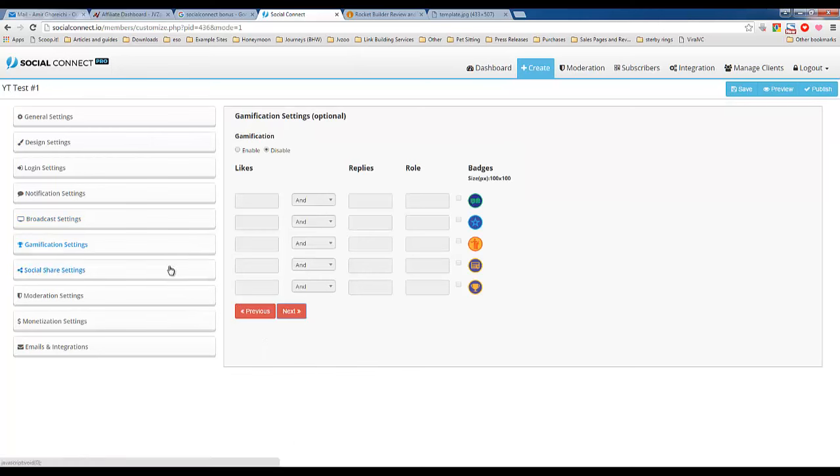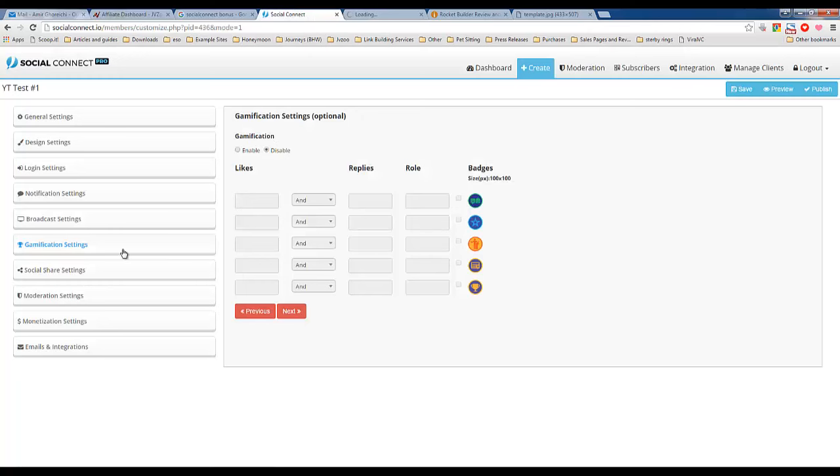And then the next thing is Gamification Settings. Now, I'm going to be honest about this one. This is the first thing that I really have no idea about. So I'm going to pause it, and simply what I'm going to do here is I'm going to pull up the documentation and just figure that out, and that's what it's there for. So let me check that out real quick.